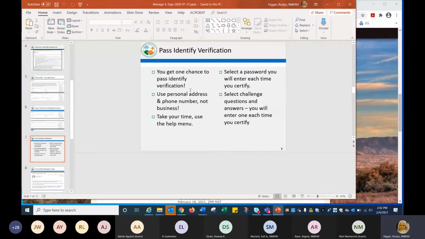Those of you who are brand new, those of you who are grandfathered in, you'll pass. You've already passed. You just need to pretty much register. So when you certify, you will use that password. It will ask you for that password, and then it will also ask one of the 5 questions; you'll need to enter the answer to one of the 5 questions.